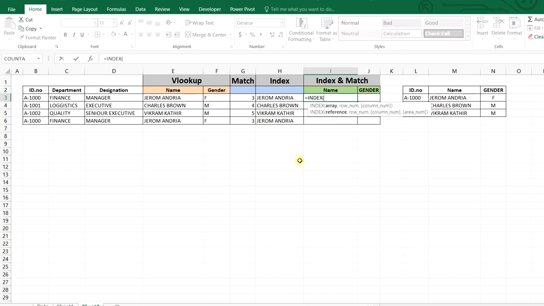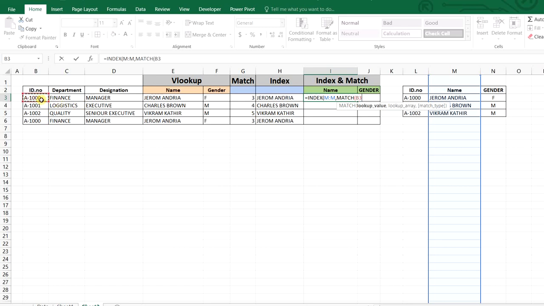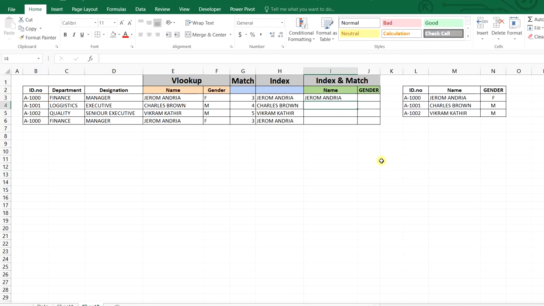Equal INDEX, the array is the name. We are going to look up the name. So fix that column, comma, the row number using the MATCH function. The lookup value is the ID number, dollar sign before B, comma, the lookup array is the ID number from the second table. Let's fix that column, comma, 0 is for exact match, close parenthesis, and the column number for the index is 1. Okay, let's close it. Now we got the name.